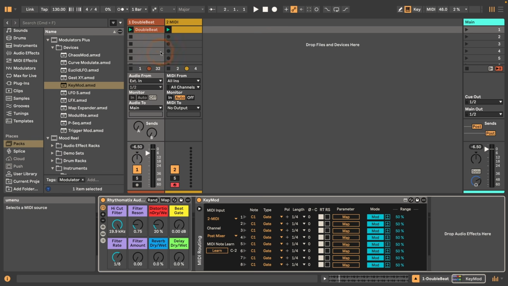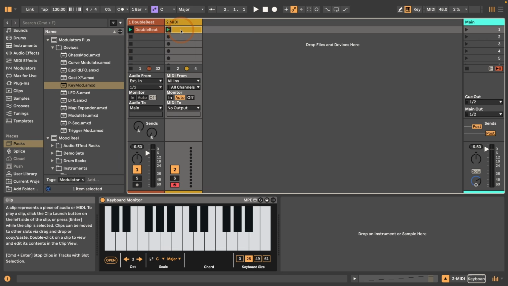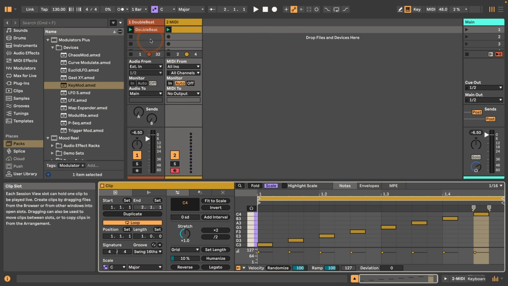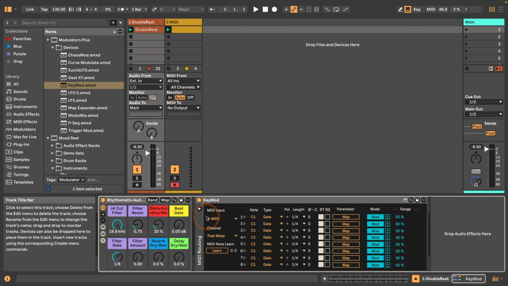So I have prepared a MIDI clip here on the second track, and I have the notes from C3 to C4 in the C major scale here that I would like to use as the triggers. And so the only thing I have to do then is click here on Learn, start playback, and then you will see that it will automatically change to C3 to C4 here.